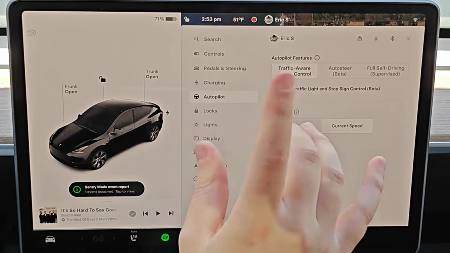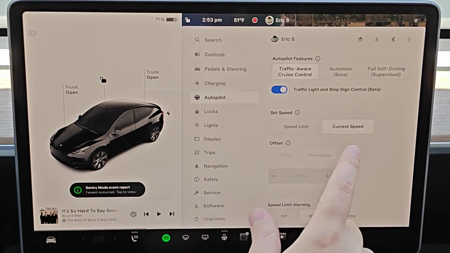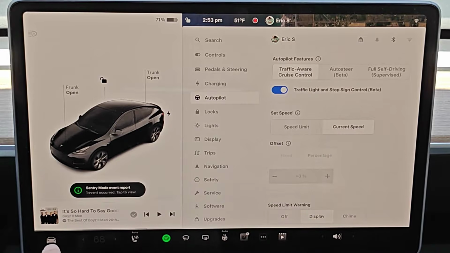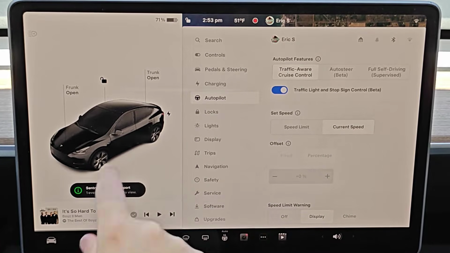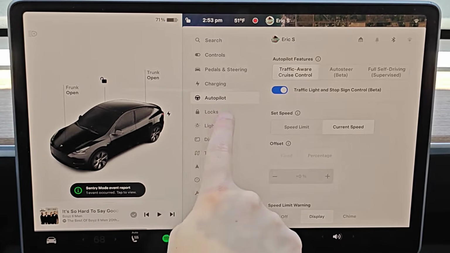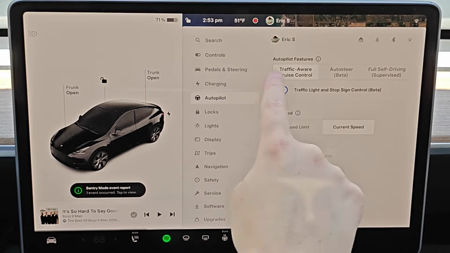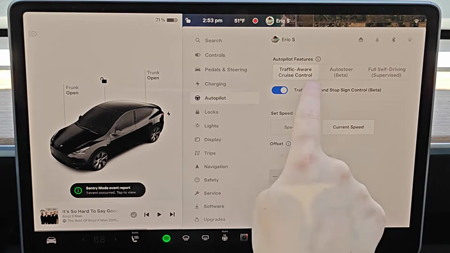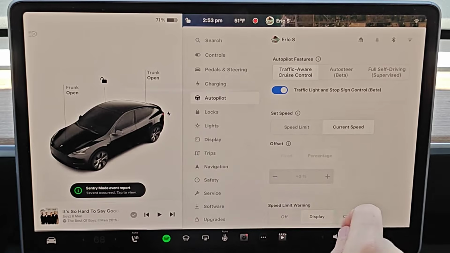I want to go over the different autopilot features that you have in your Tesla vehicle. So to get to this menu, we can click on the little icon of the car in the bottom left-hand corner, then click on the autopilot option so that we can get this menu. And there's different autopilot features here at the top. So I'm going to start with the most basic and then work our way down the line.